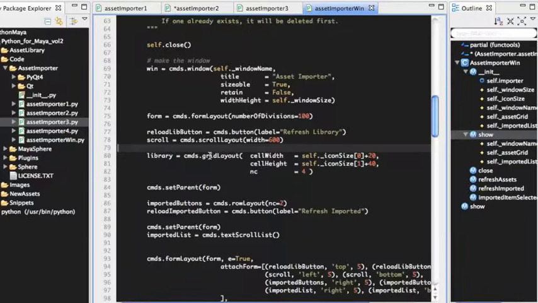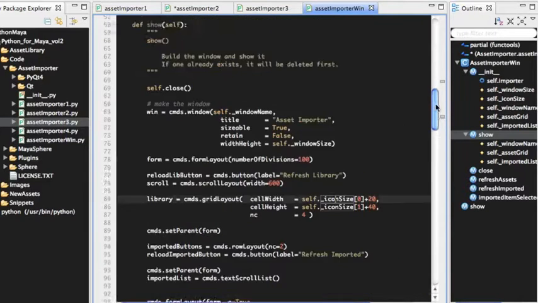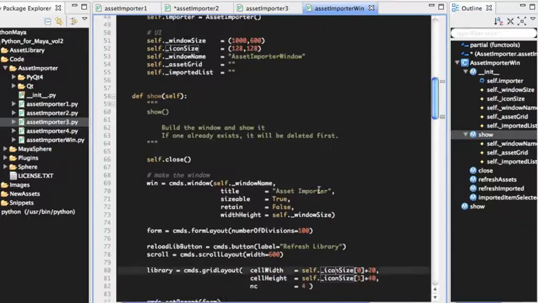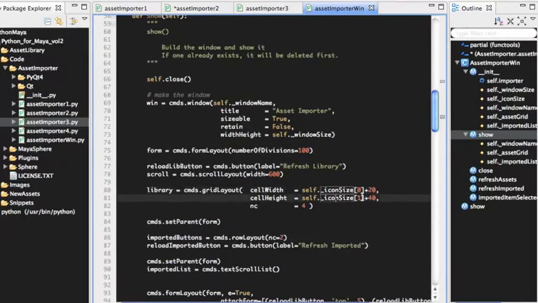And we've got that. We've got the scroll layout. We put a grid layout inside, and then we say we want the cell width and height to be equal to our default icon size, which we set right here. We want 128 size icons, and we're just going to pad them a little bit. So we take the size of the icon and just add a little padding, and then we say we want four columns.